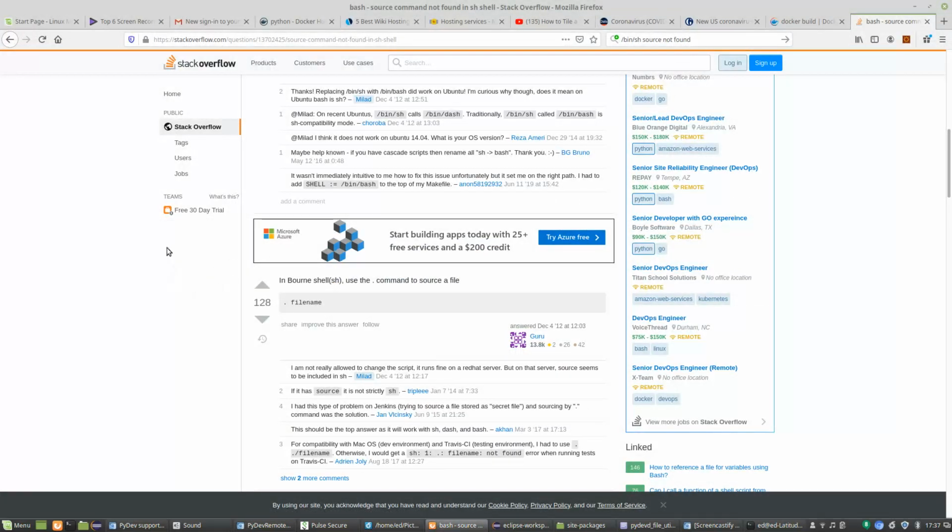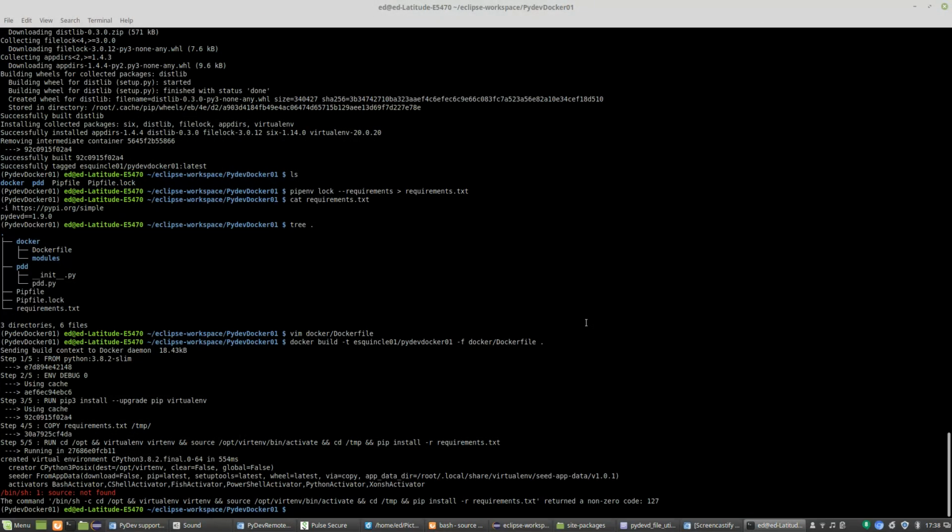So the problem I had is due to the fact that within Ubuntu, the shell executing the commands is the Bourne shell, or /bin/sh, and source is something in the bash shell. And apparently you don't put source for the Bourne shell, you just put dot and then space and the file name. So we're going to have to edit the Docker file and see if that works for us.